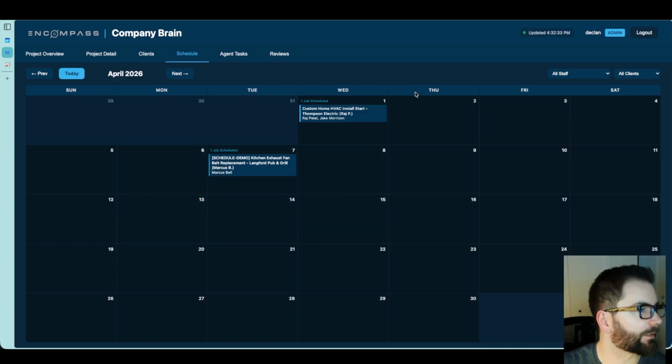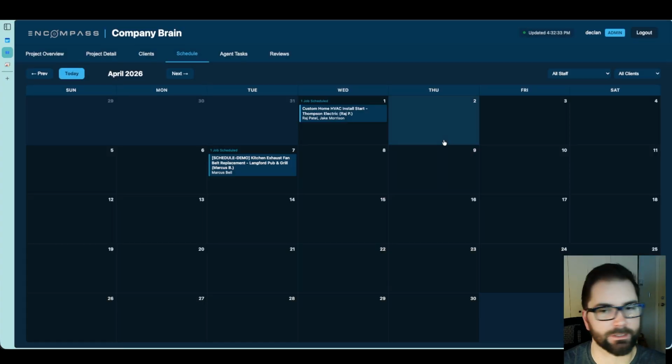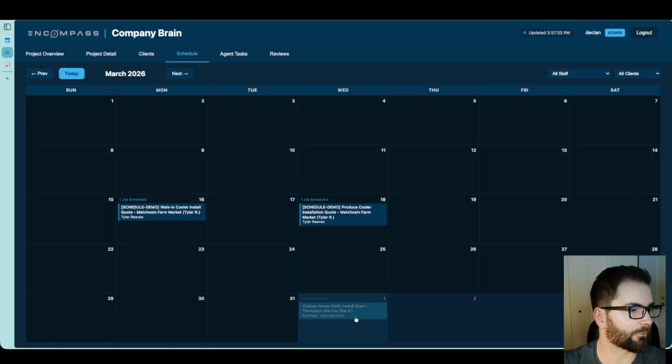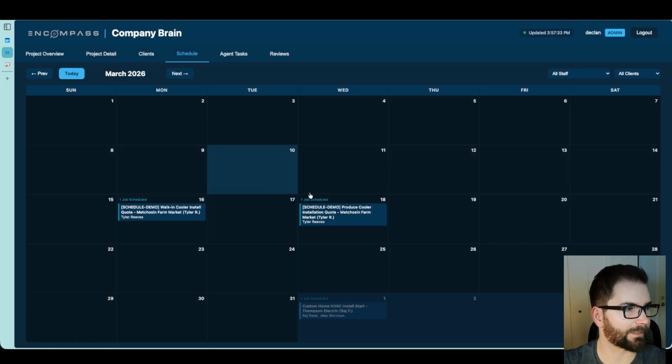And you can also see that the Langford Pub and Grill job was moved to the 2nd week of April, which is the 7th. So that looks great. That worked exactly the way that we want it to. The same thing for the custom home HVAC install. If I open up Wednesday, April 1st, you can see here that I got my 2 technicians scheduled for that date for that project.